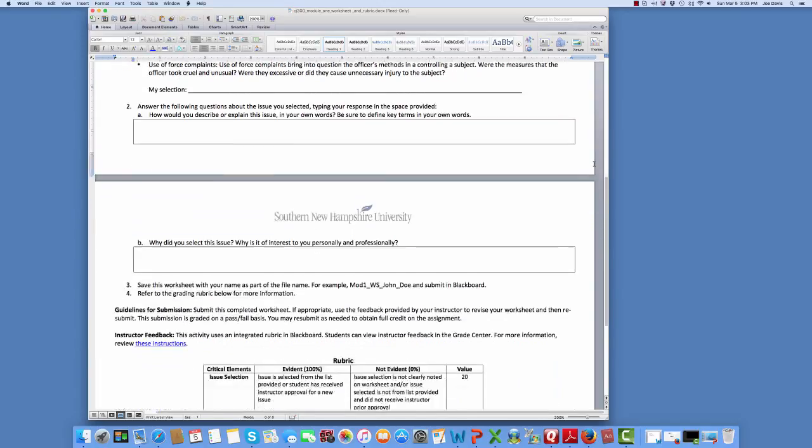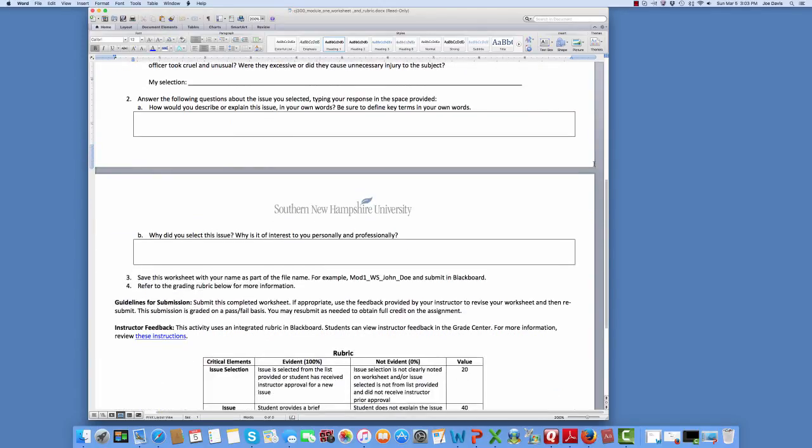So now when you get down to the next one, number 2, how would you describe or explain the issue in your own words? Be sure to define key terms in your own words. So you're not necessarily going to get it all to just fit in there nicely. Okay, this is going to be probably a nice paragraph, maybe 4 or 5 sentences, probably 50, 75, maybe 100 words, something like that. Okay, then why did you select this issue? Why is it of interest to you professionally or personally? Maybe it is personal. Should be professional.